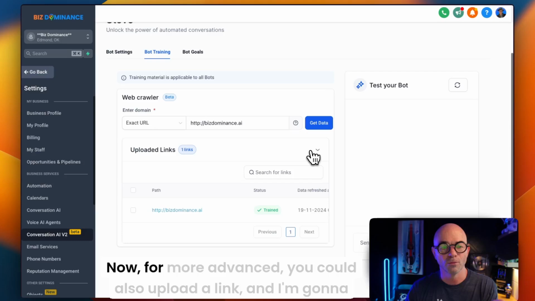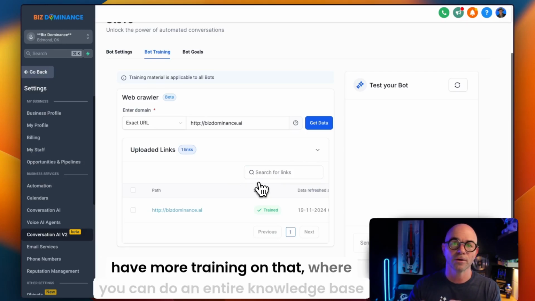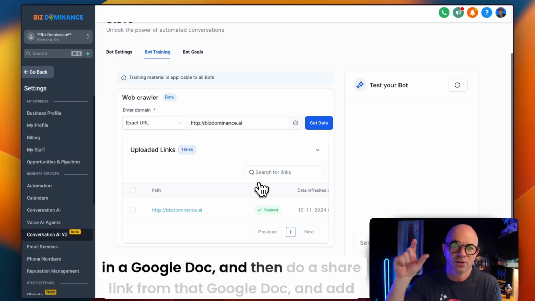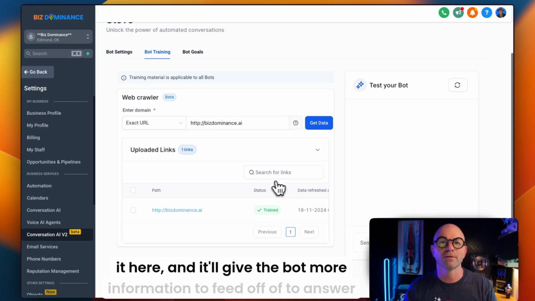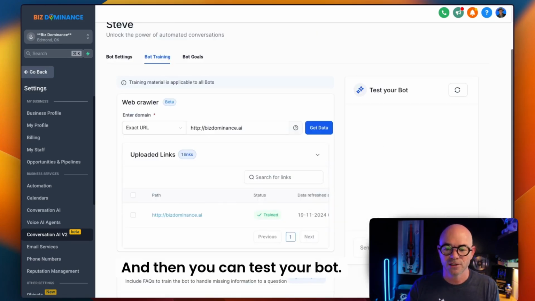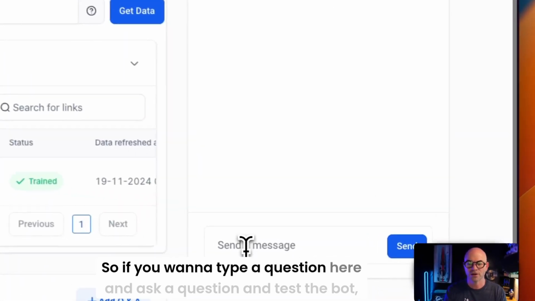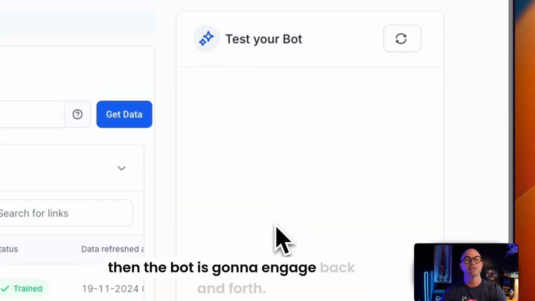Now, for more advanced, you could also upload a link, and I'm going to have more training on that, where you can do an entire knowledge base in a Google Doc and then do a share link from that Google Doc and add it here, and it'll give the bot more information to feed off of to answer questions for people. And then you can test your bot. So if you want to type a question here and ask a question and test the bot, then the bot is going to engage back and forth.